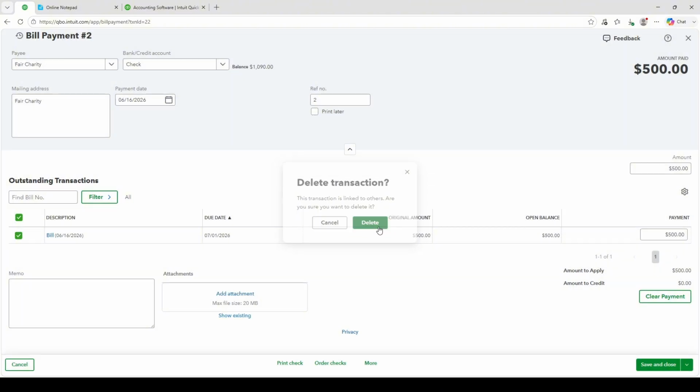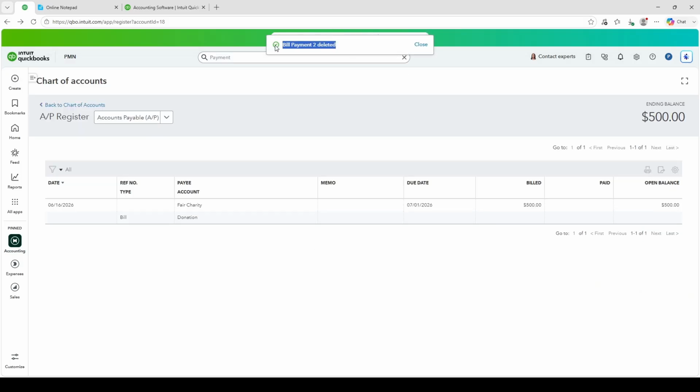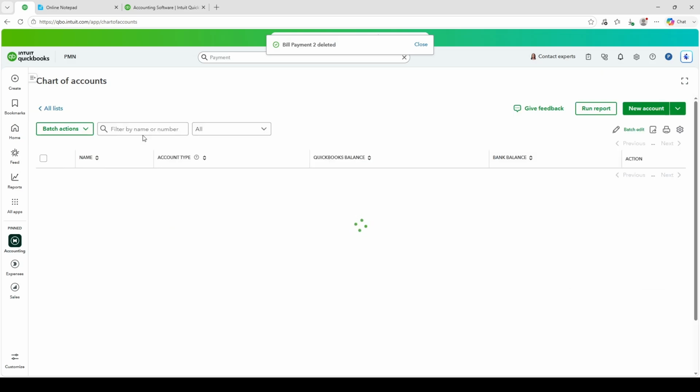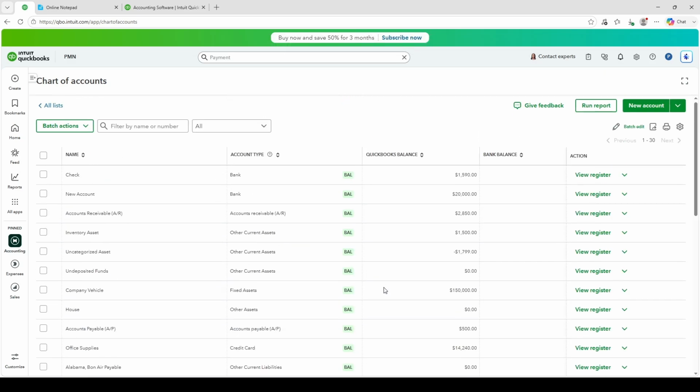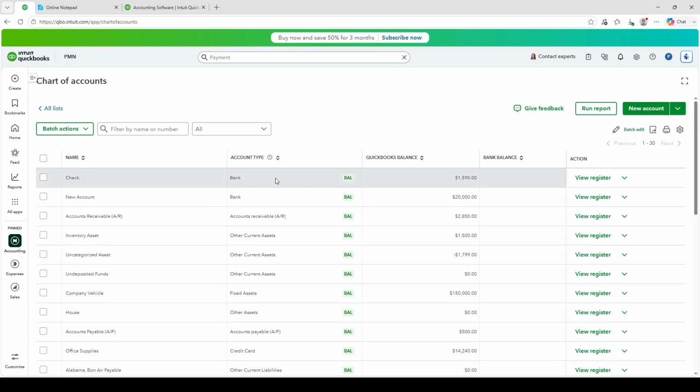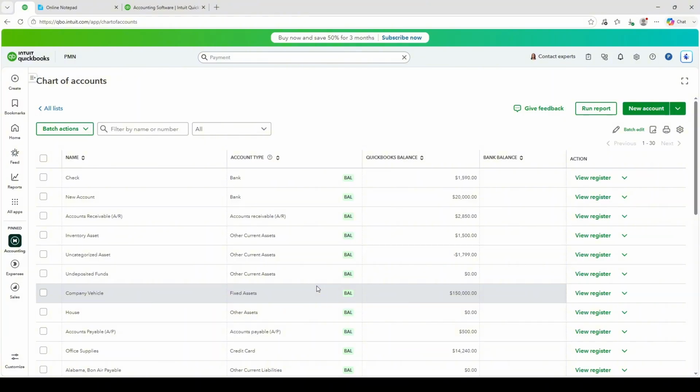And just like that, you're done. You've successfully deleted a transaction in QuickBooks Online. It's a simple process, and once you're familiar with it, it will take you no time at all. Keeping accurate financial records is critical for maintaining your financial health. Ensure the transactions you manage are precise and up to date.